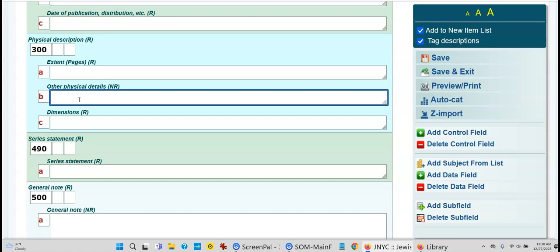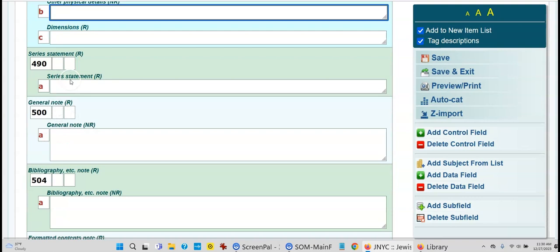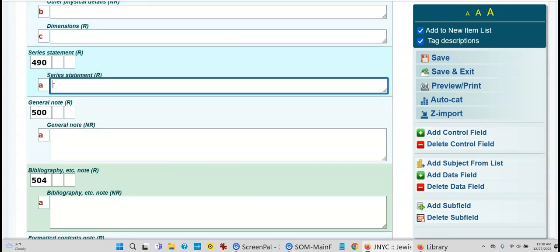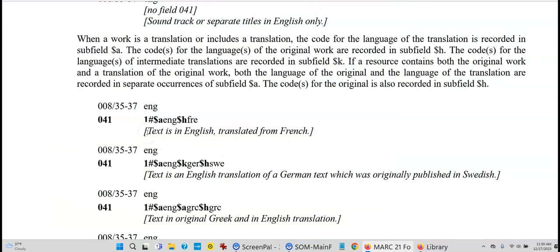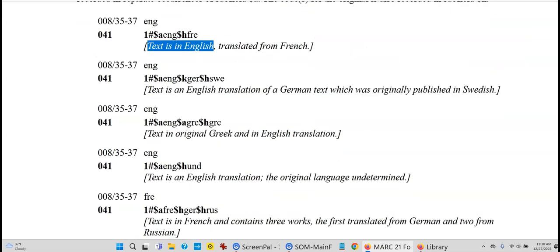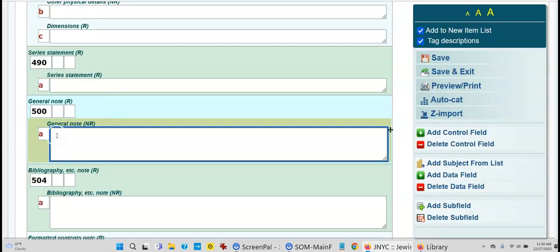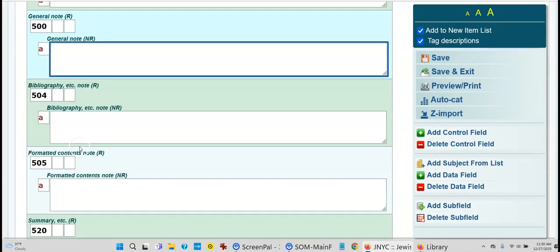Okay. Dimensions, who cares? You don't need that. If there's a series, if this is part of some series, you could put the series name here. Like many books are a part of a series. This may not be, but I thought I'd show it to you. 500. This is where you might like to put something like text is in English, no translation, or something like that. Or text is in original Ukraine or Cyrillic, whatever you like. It's nice to put that in a 500 general note.